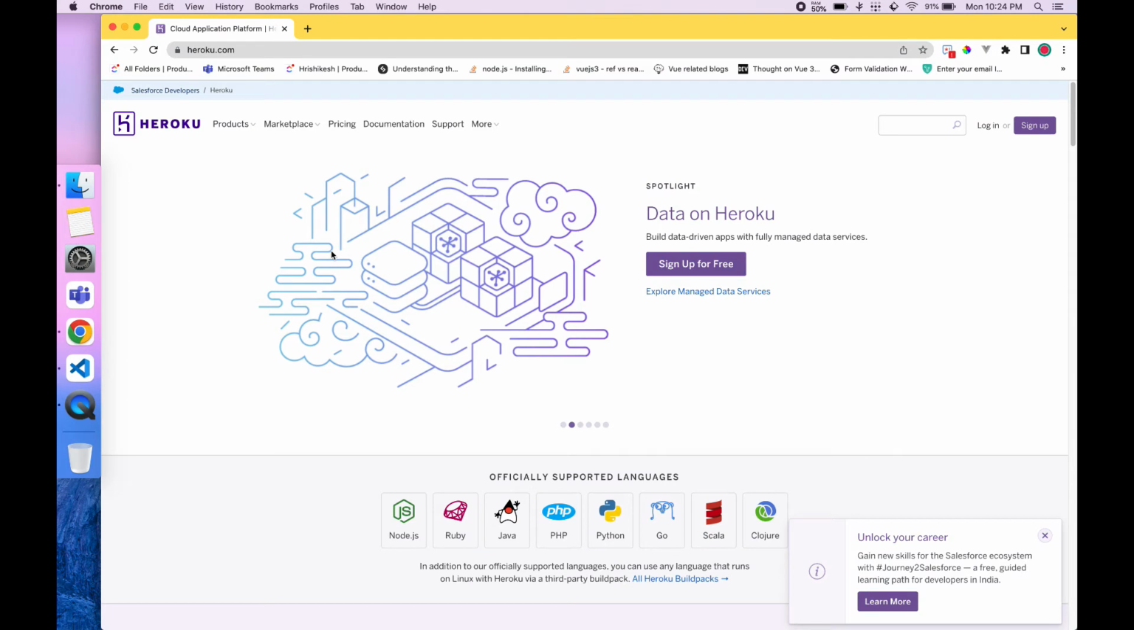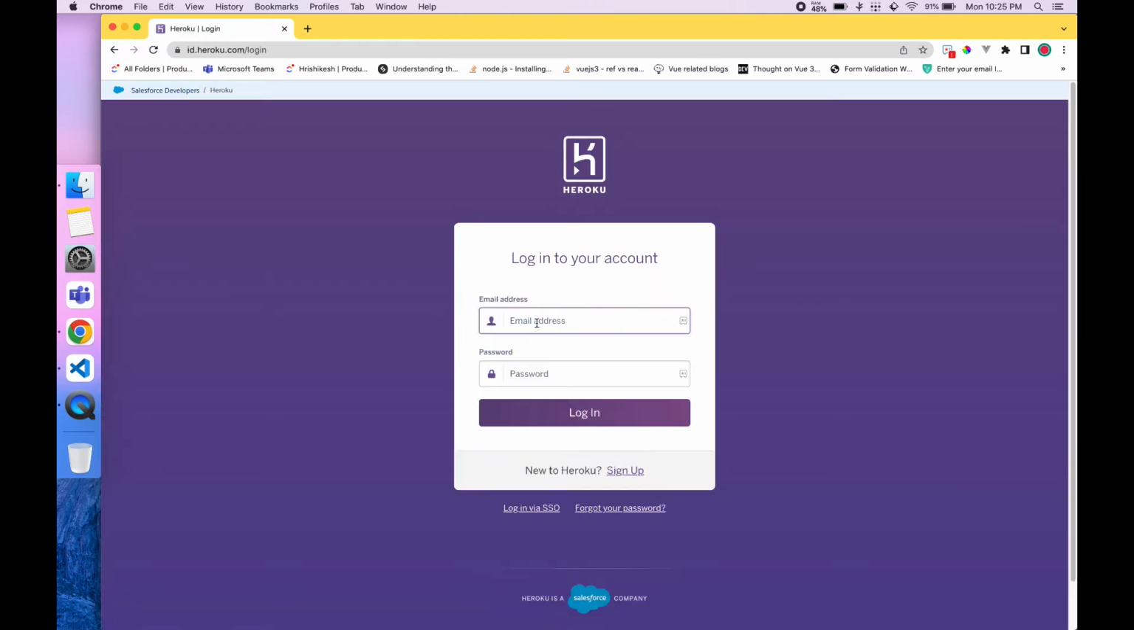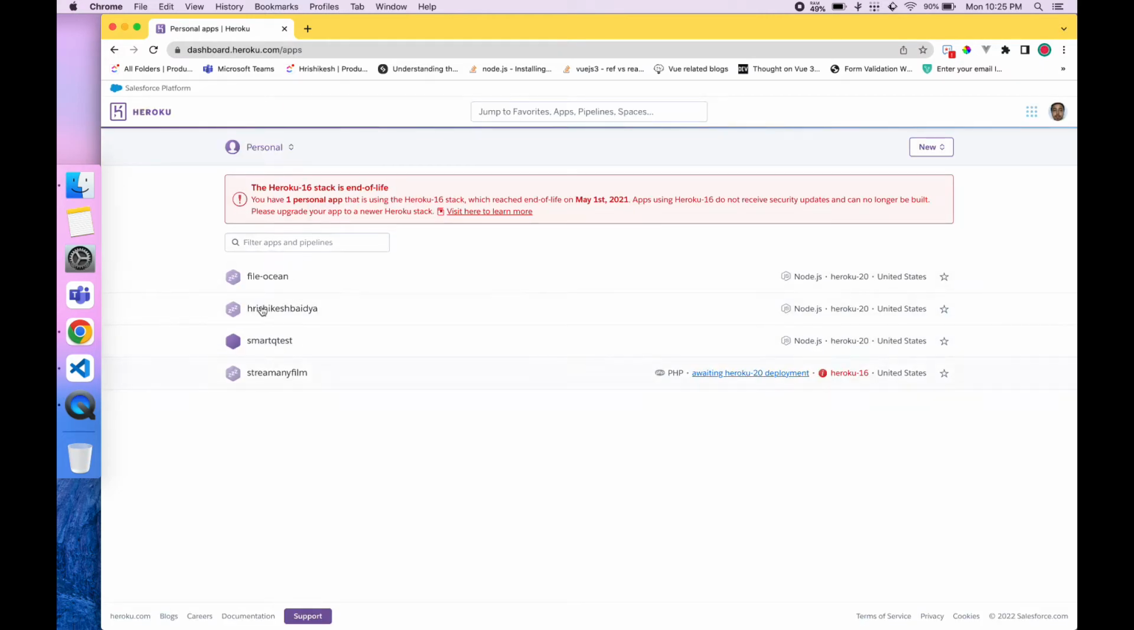So first let's go to this site, heroku.com. On this site you can sign up for free. I already have an account, so I will use that. Once you sign up, you can log in. So I am logging in using my account. As you can see, my login is successful and I am redirected to the Heroku dashboard. This is my dashboard.